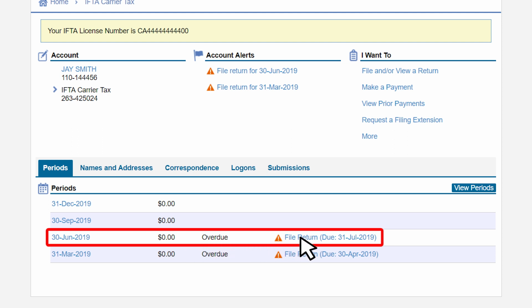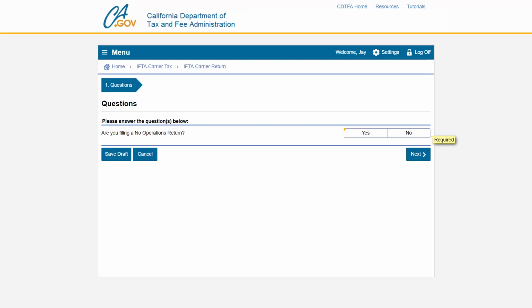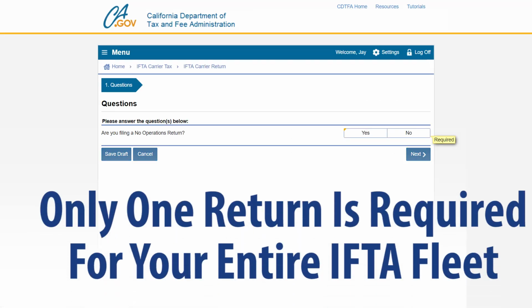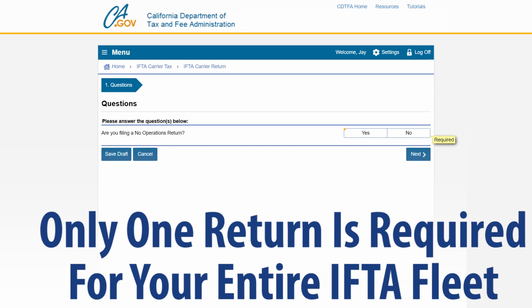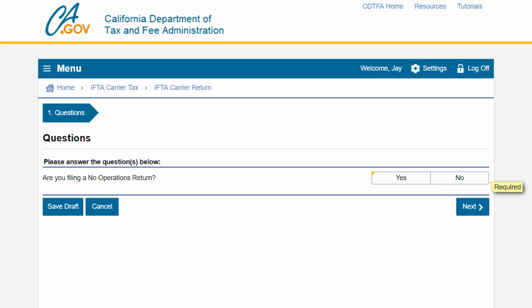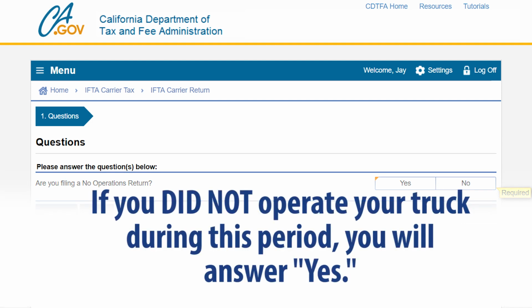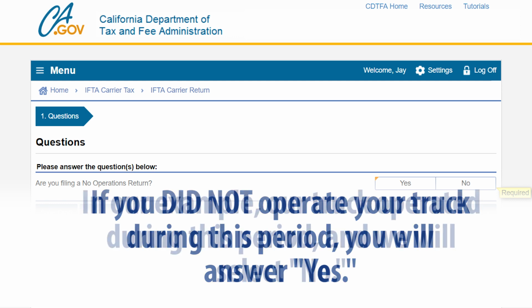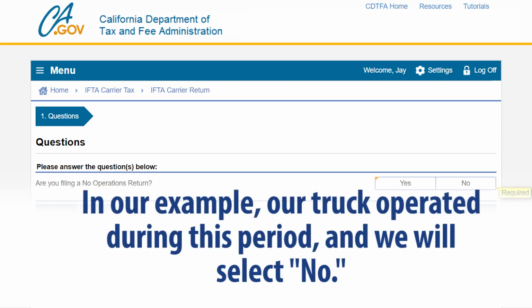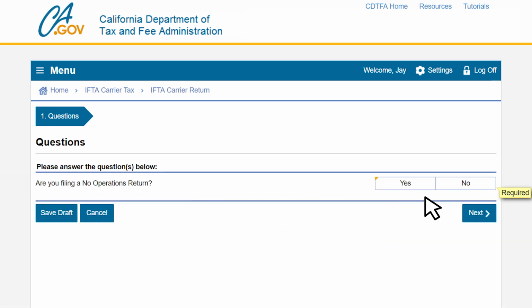of June 30th, 2019. Please note only one return is required for your entire IFTA fleet. You do not need to file separate returns for each vehicle. We will begin by answering the question, are you filing no operations returns? If you did not operate your truck during this period, you will answer yes. In our example, our truck operated during this period, and we will select no, and then click on Next.